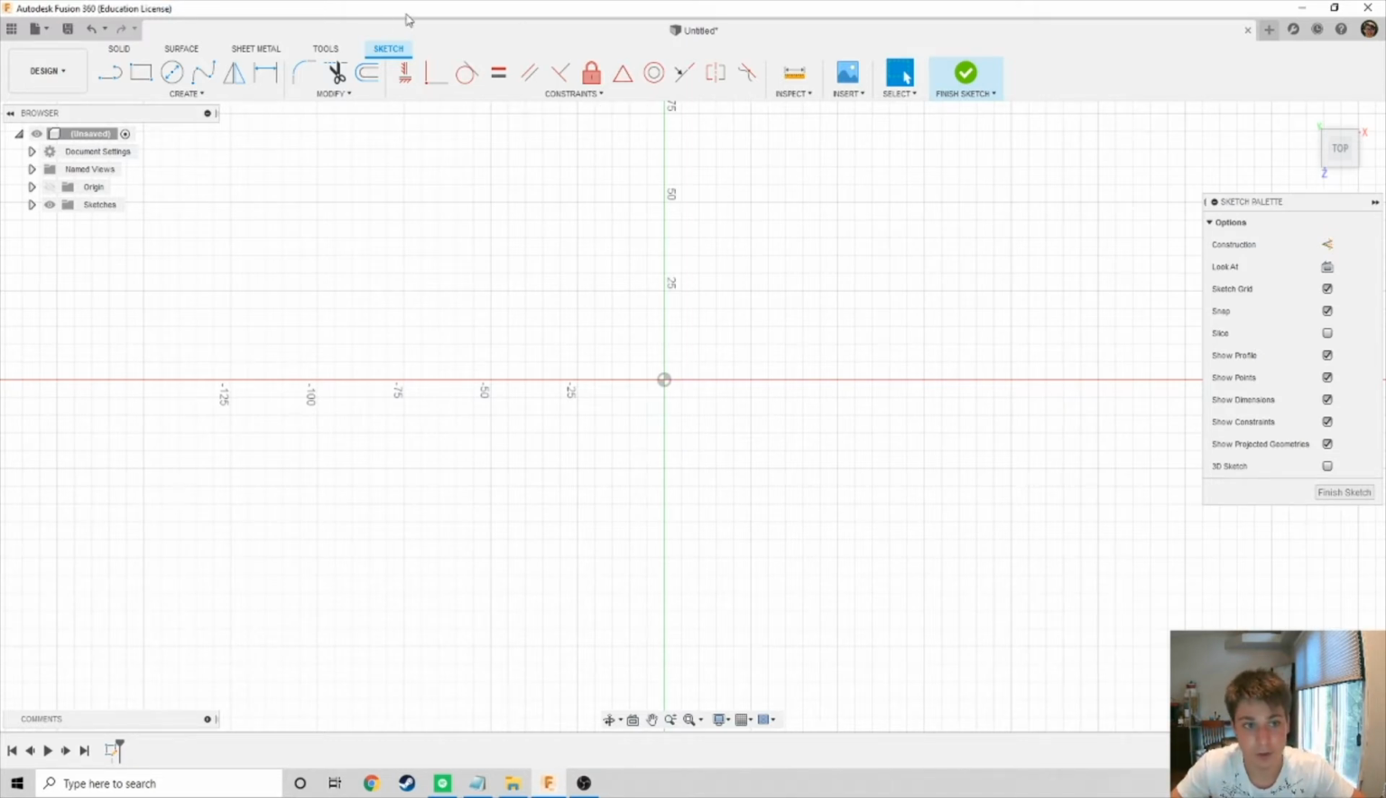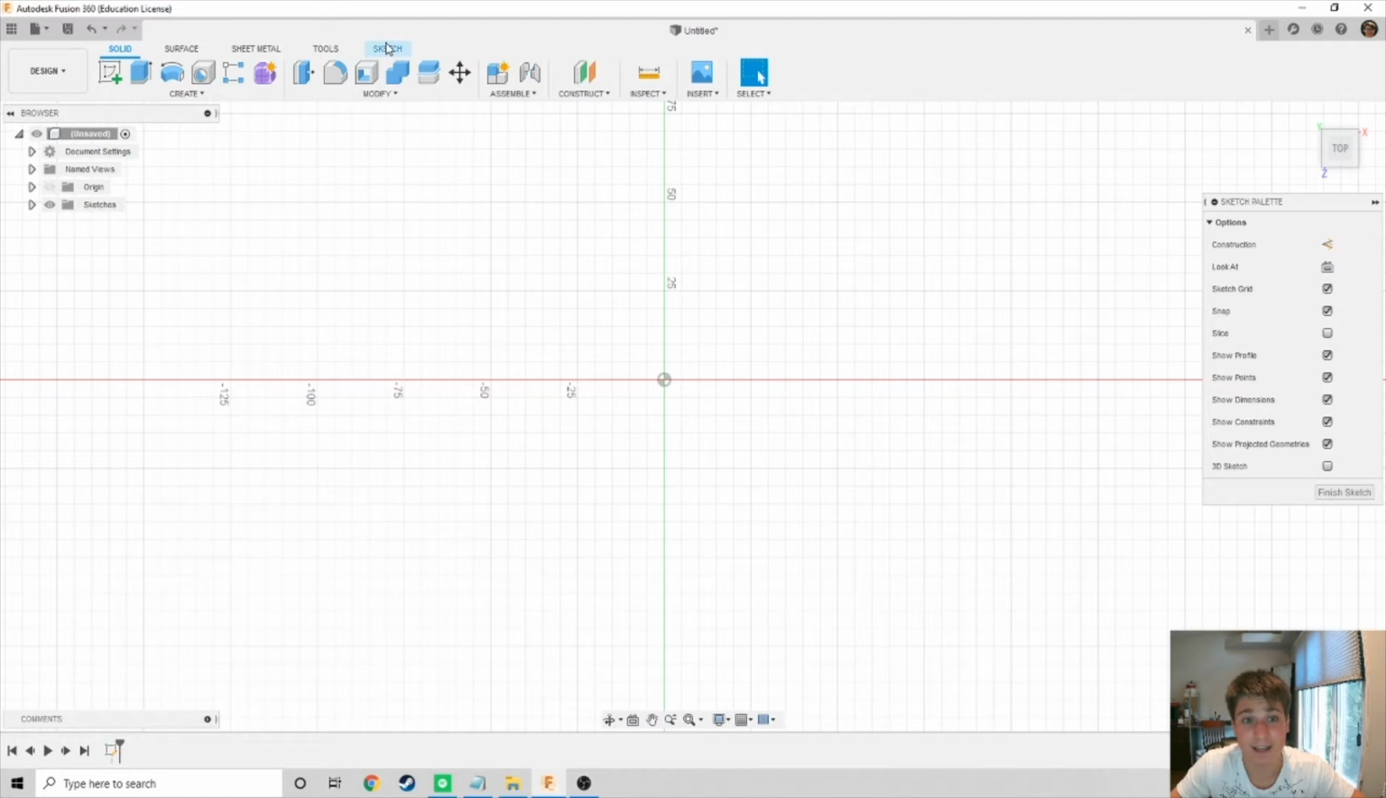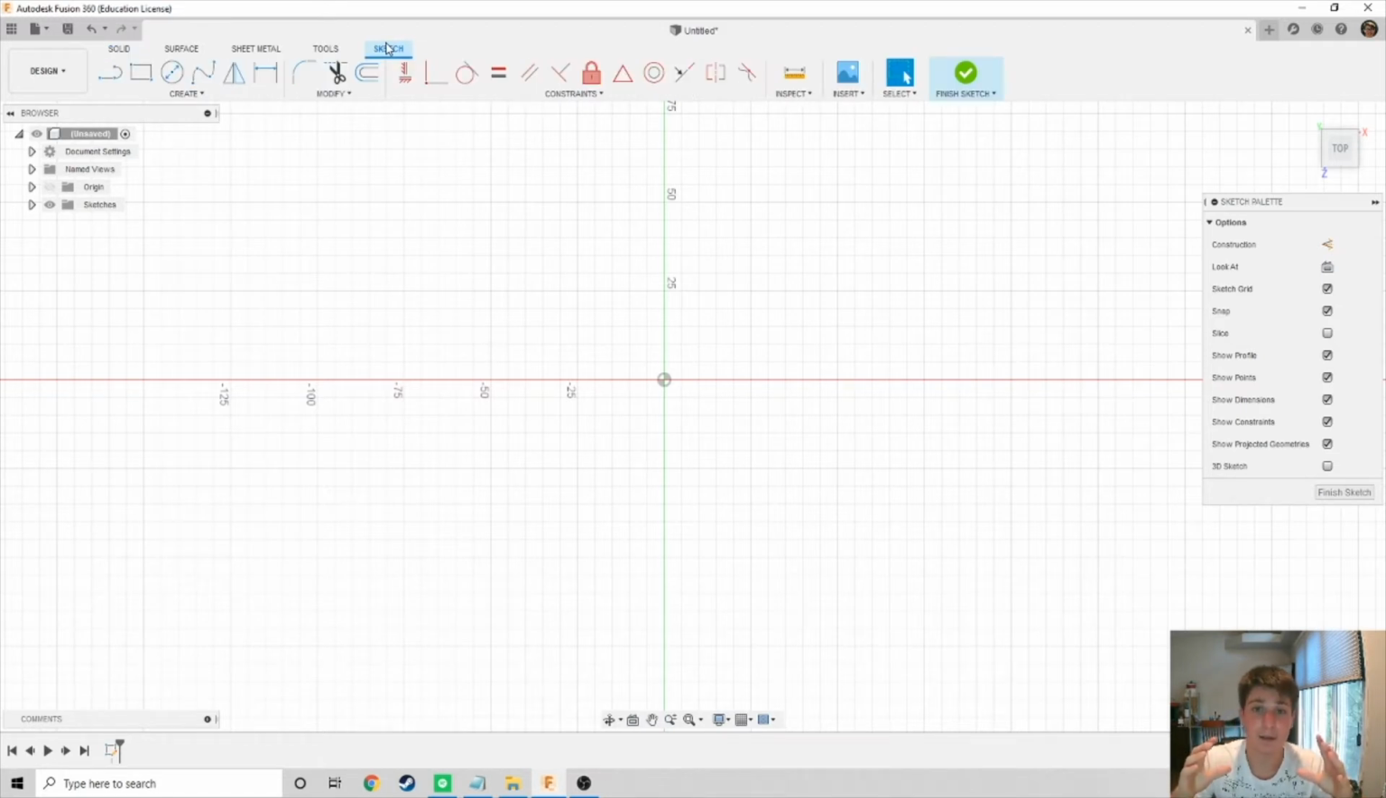If you notice, we're no longer in that solid ribbon, we're in a sketch ribbon, the ribbon that's independent for our drawings. Similar to the solid ribbon, we have a create folder, a modify, inspect, insert, and select. However, we have this new one, constraint, which is specific to the sketch, the 2D drawing folder, and allows us to constrain our drawing with parameters, which allows for ease and access when drawing and creating our two-dimensional shape.